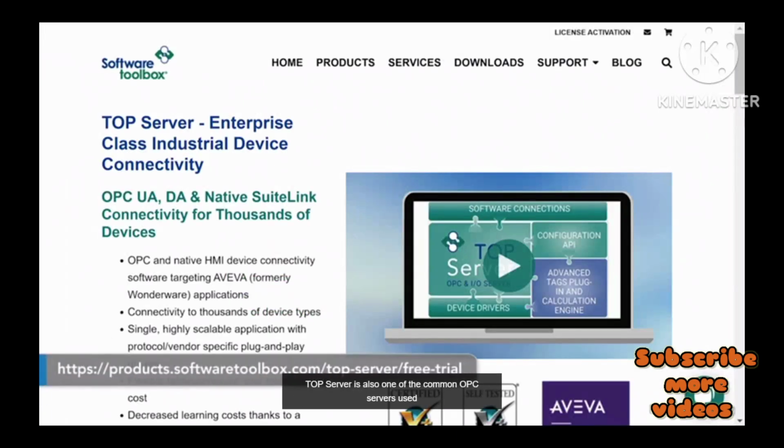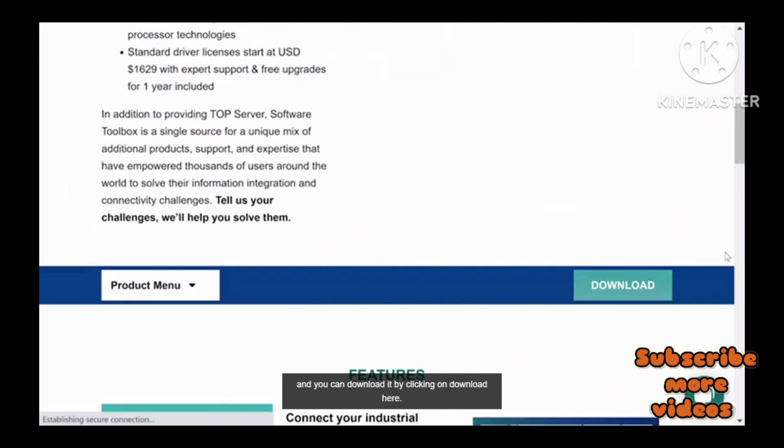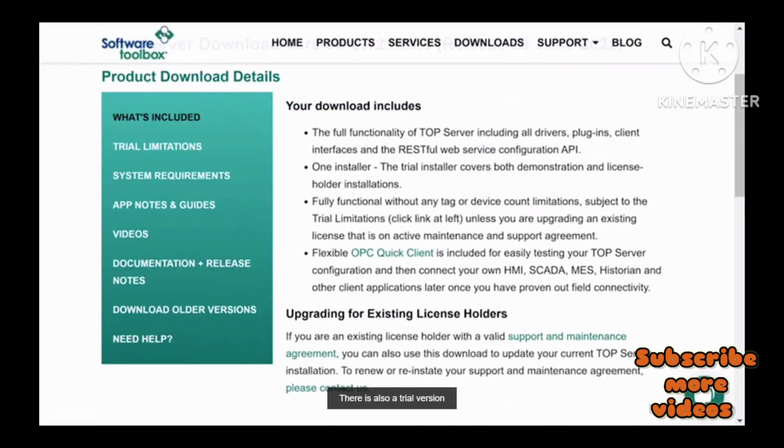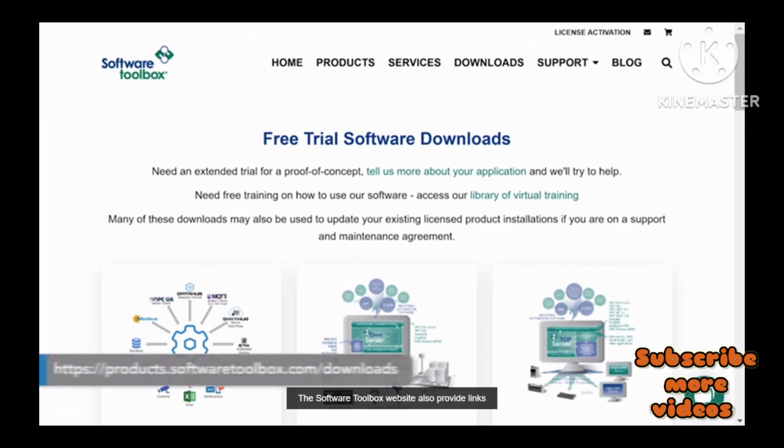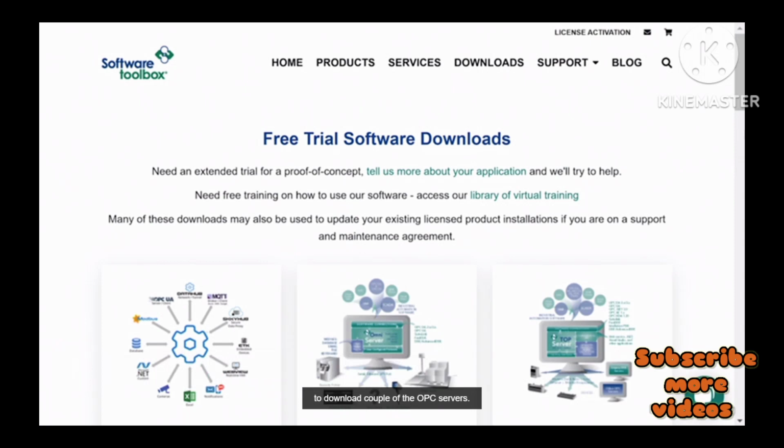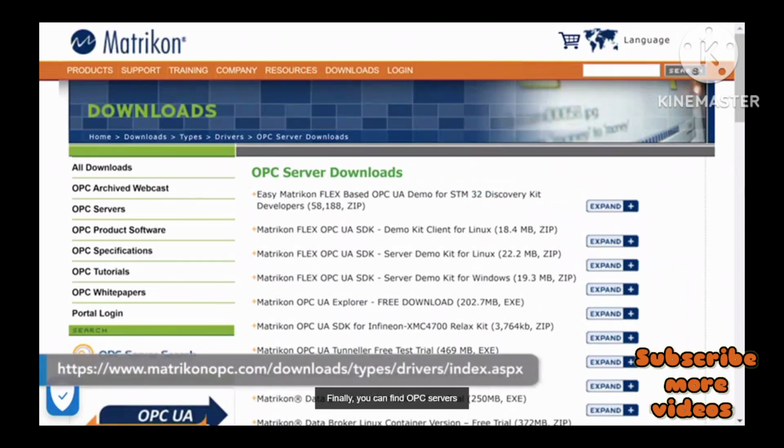TOP Server is also one of the common OPC servers used, and you can download it by clicking on download here. There is also a trial version, and the software layout looks pretty similar to Kepware server. The Software Toolbox website also provides links to download a couple of the OPC servers. Finally, you can find OPC servers from Matrikon website as well.